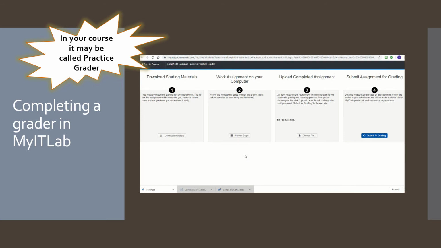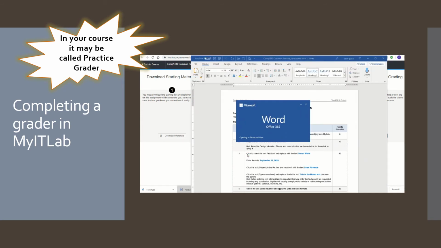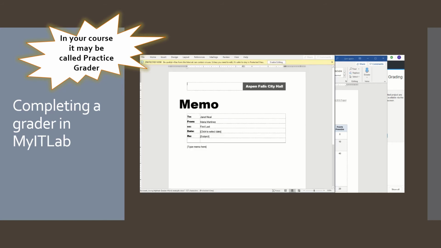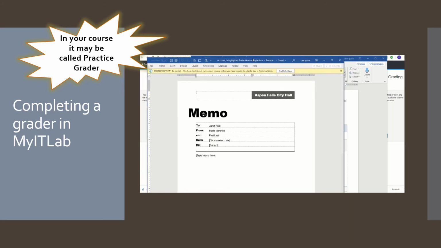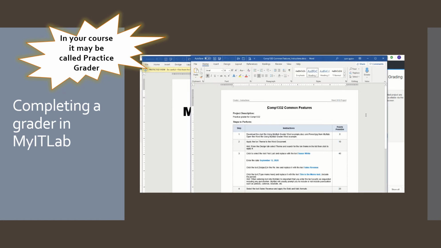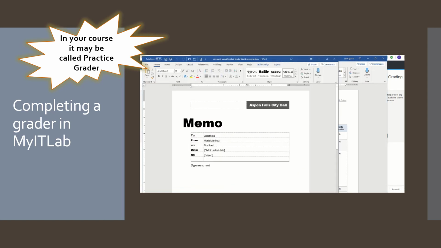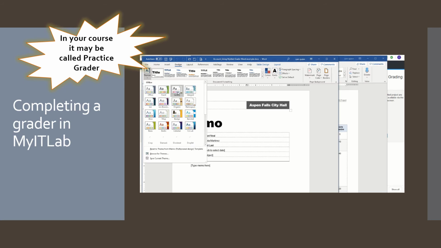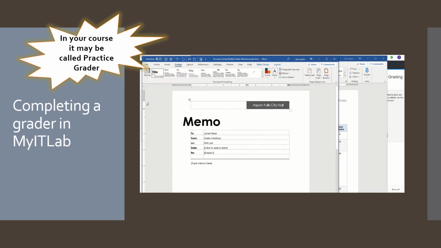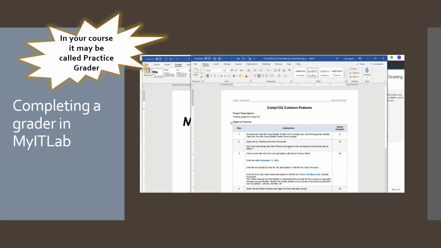I'm going to bring up the file that I'm going to be working on. Right. So there's my file. Those are my instructions. So the first thing it says is apply the Ion theme to the Word document. So I'm going to go to here. I'm going to enable the editing. I'm going to go to the Design tab where you have all your themes. I'm going to click on Themes. Come on. And I want Ion. All right. So I've done that.